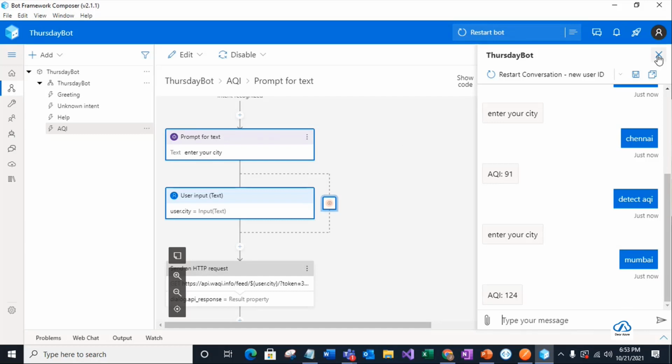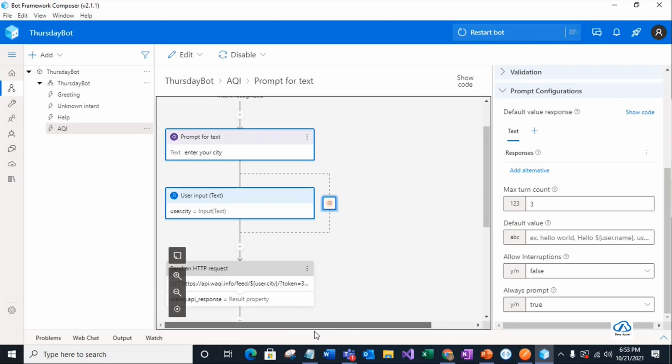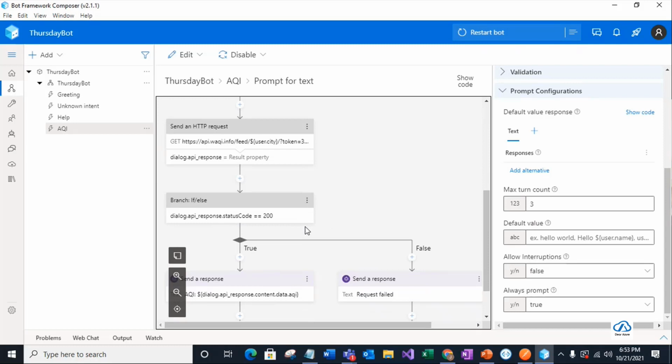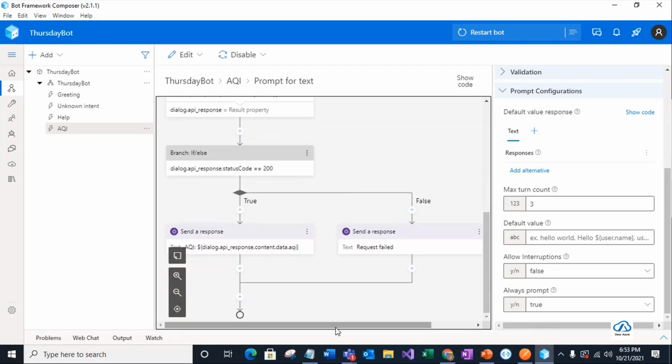So you can probably see how easy it was to really call an HTTP request, get a response, parse it, display it to the user, and be done with it. And really, I did not write C# code to do that. So this is really the power of the bot composer, the kind of conversational experiences that you can create, and you can imagine that anyone with low code skills will be able to create such bots very easily.